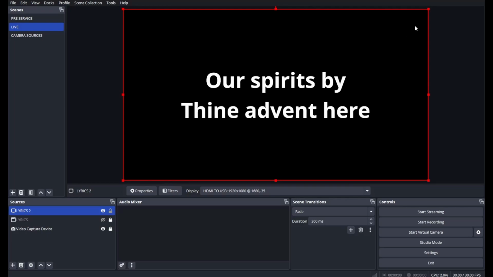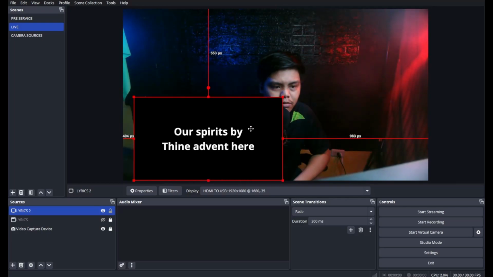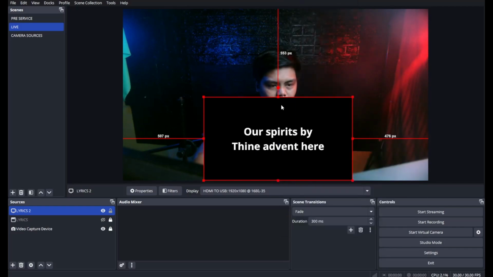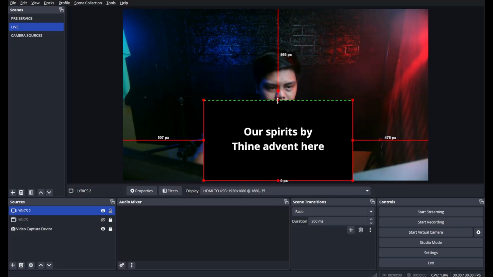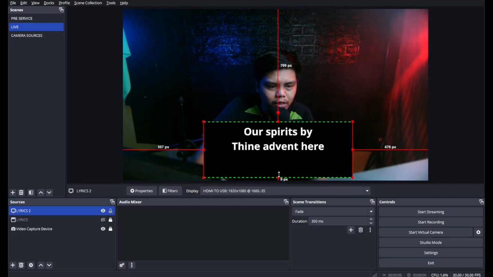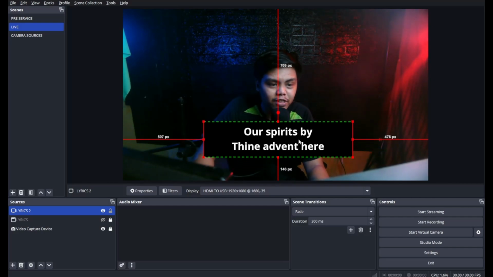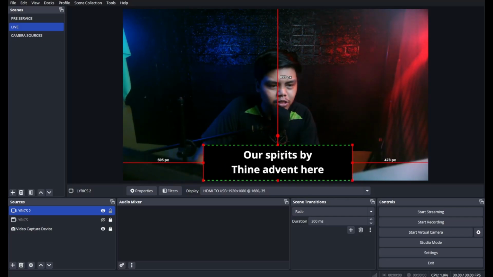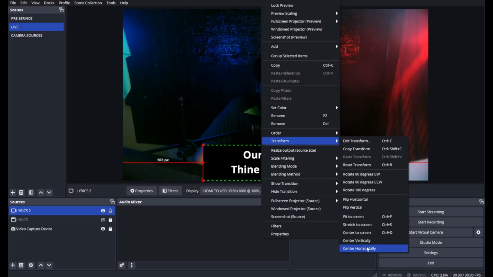So that's what you can do, and then resize it again. Go to here, and then hold the Alt key and hover your mouse to the square or the point. Just click it and then just drag to crop it. Do that because if you press shift, it's gonna do this. So yeah, just position it in place. Right click, transform, center horizontally.